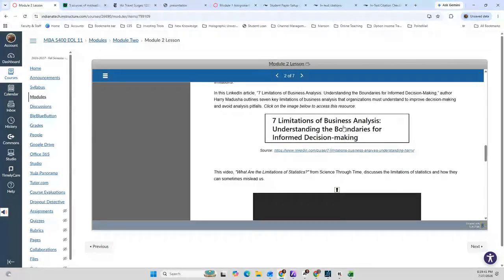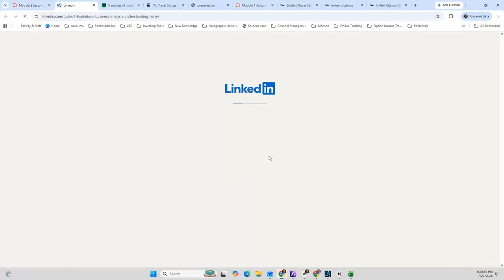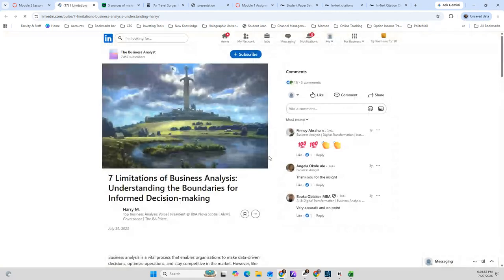Then they talk about the seven limitations of business analytics, understanding the boundaries for informed decisions. That article, just make sure it opens. Okay, so it seems like it's open with no problem.